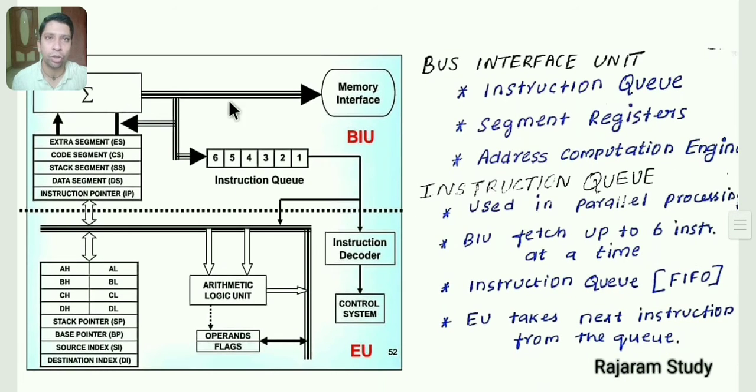Now let's go to the top portion, that is, the bus interface unit. This bus interface unit has 3 sections. That is the instruction queue, which uses the pipelining concept that I will explain. Then the segmentation registers, these 4 are our segmentation registers. Then the address computation engine. This is the memory interface, which is the external memory interface which we are going to address.